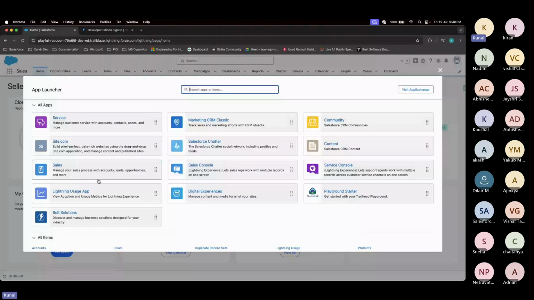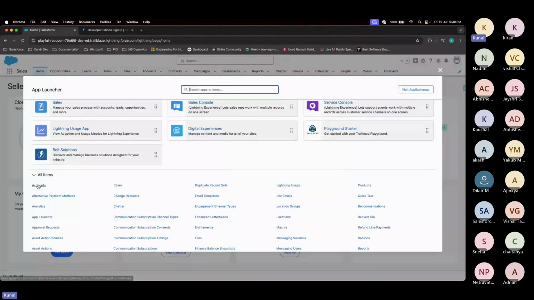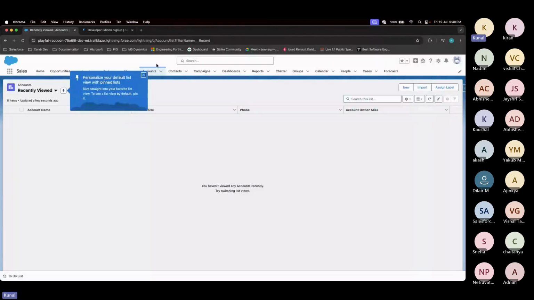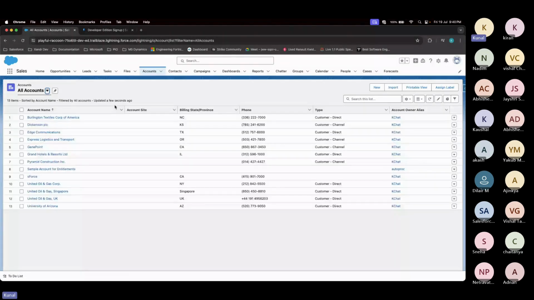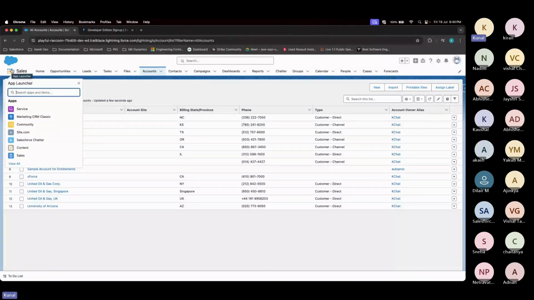If I want to see all the accounts in my system, I go to the accounts, it will direct me to this accounts page. You see here, this accounts, and let me go to all accounts. So I see all the accounts present in my system. So this app launcher is something you will end up using a lot, and that is why you need to know how it is set up.